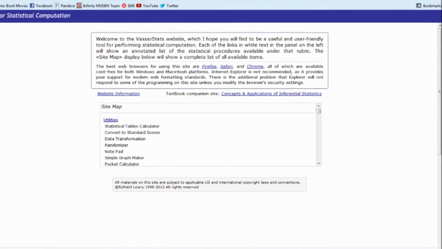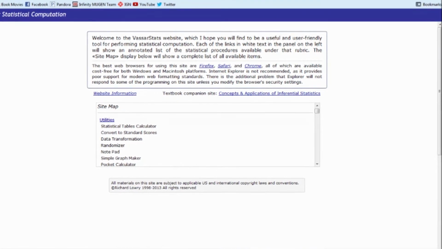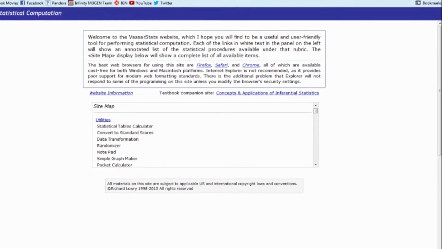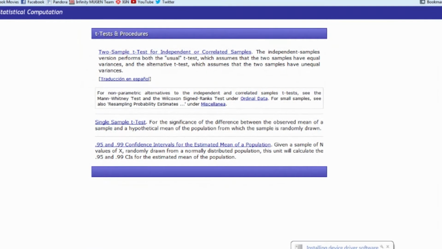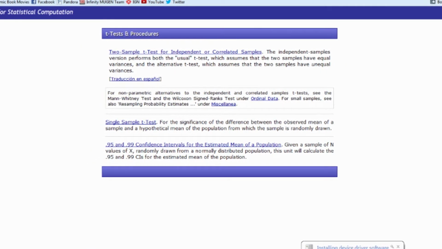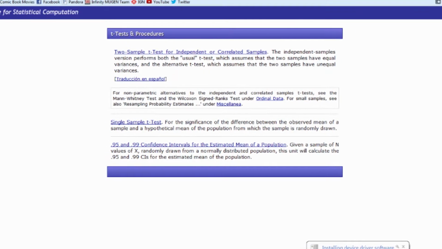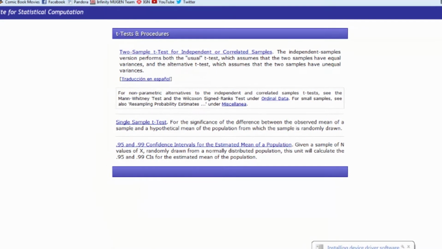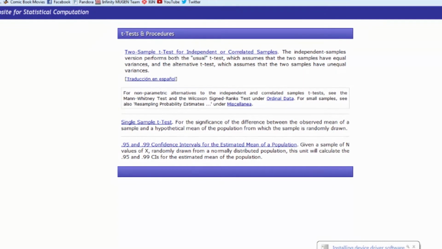Over to the side, for our example, we are going to go to t-test and procedures on the left-hand sidebar, and you can click on that. It'll take you to a t-test and procedures menu, and you can determine which type of t-test you are trying to accomplish. We are going to go to 2 sample t-tests for independent and correlated samples.